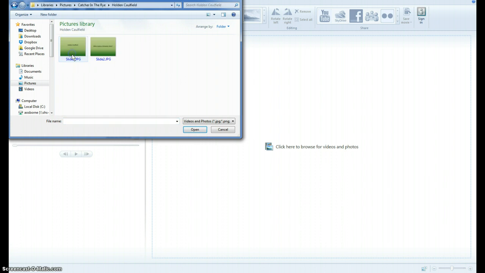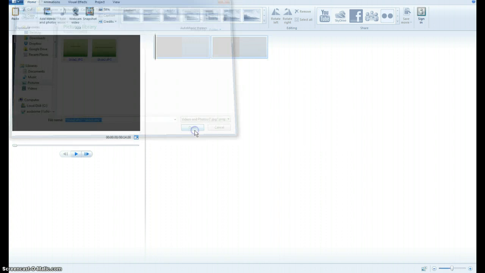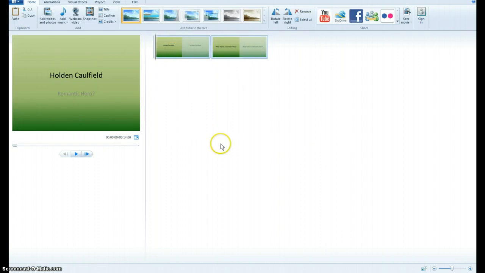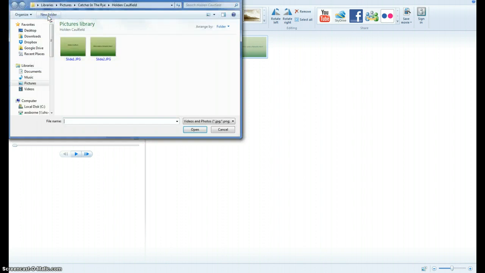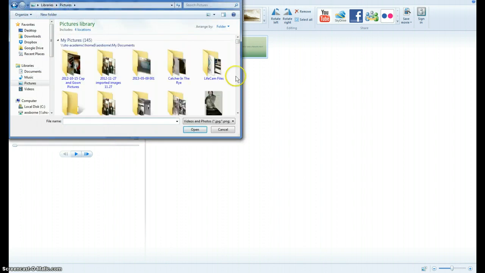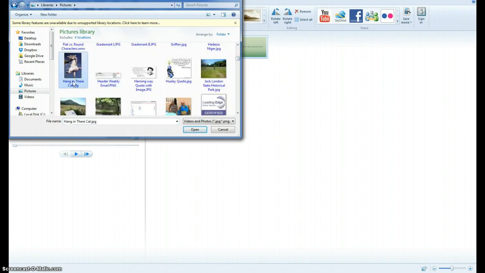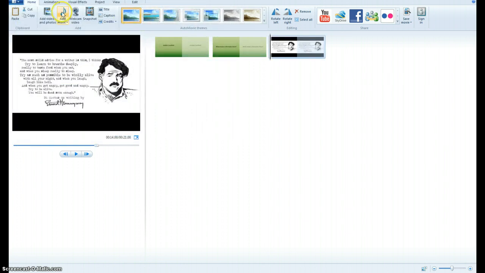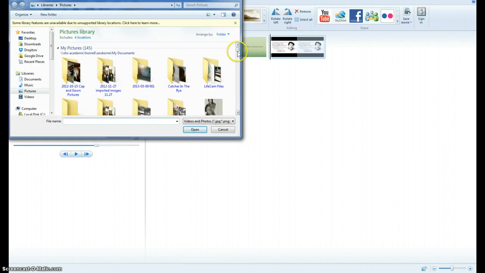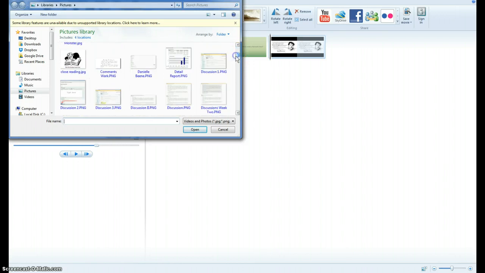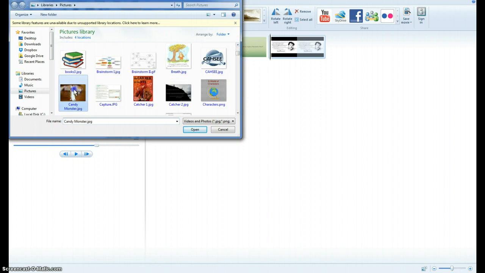So I have already created some PowerPoint slides that I've saved as JPEGs. So let's upload these. And you'll notice that they're right here. And so let's add a couple more. So let's go back to some pictures. Let's throw in, let's see, a picture of a cat. Hemingway quotes, we don't want that. And let's do one more for the sake of having something to work with. So, here's the candy monster.